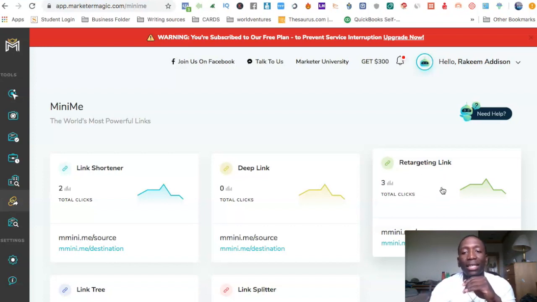So the retargeting link. What it allows you to do is retarget off of websites that you don't even own. You don't even have to own it. So let's say, for instance, I wanted to capture the traffic that's going to Amazon.com. Well, guess what I can do? I can retarget people who are going to Amazon.com.